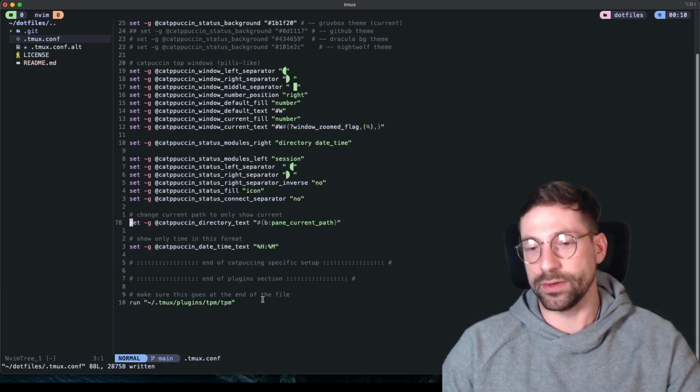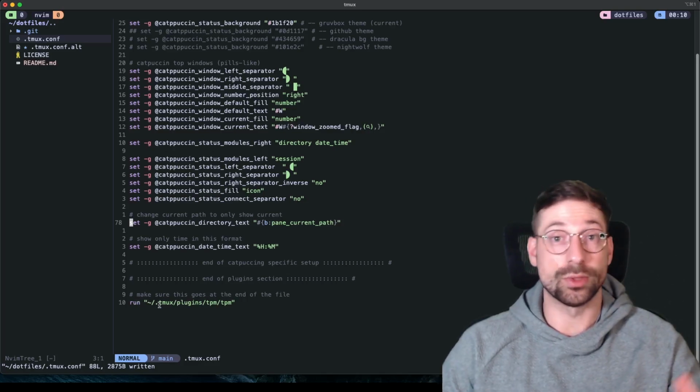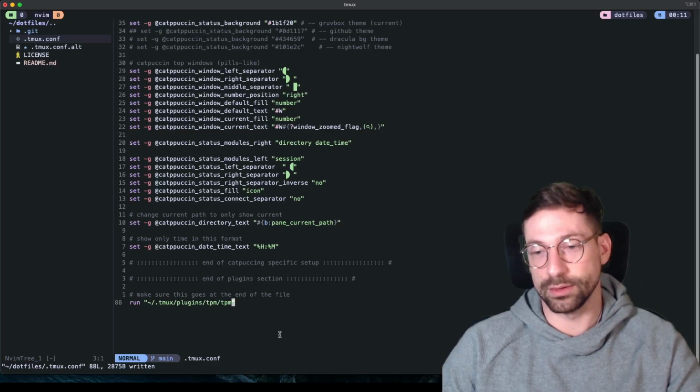And the last thing that is very important is to make sure that this goes at the end, because essentially this is going to be running the plugins for tmux. So that's it. That's literally it.